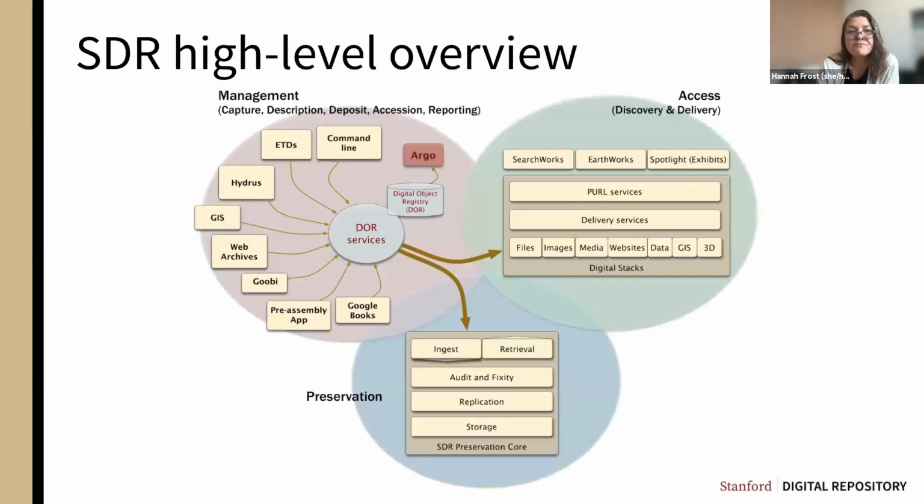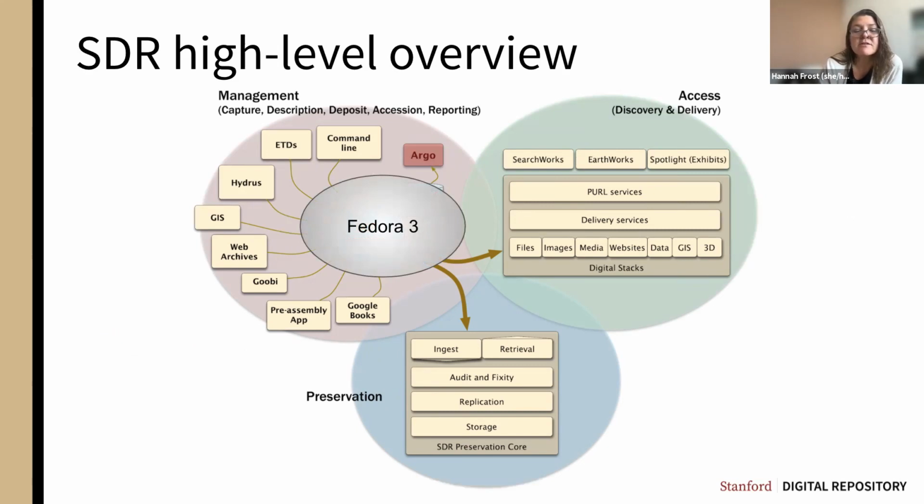Next slide, please. So many of you may have seen this before. It's a picture of our architecture at a very high level that we've been using for a long time. In the upper left corner is where Fedora 3 sits. Amy, will you click? Yeah, there's the Fedora 3 part that we are actively planning to migrate from in 2022. And Hydrus, as you can see, next, will you click again? That's Hydrus. That's the part of SDR that we're setting out to replace. Just one of 8 ways that content gets into the SDR.